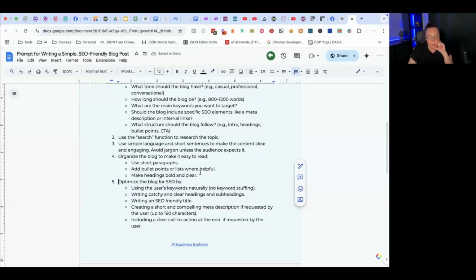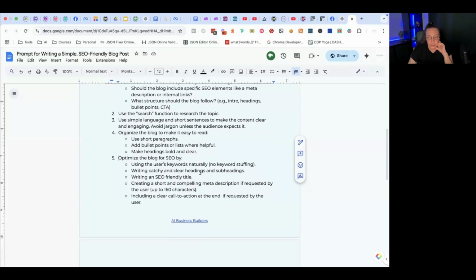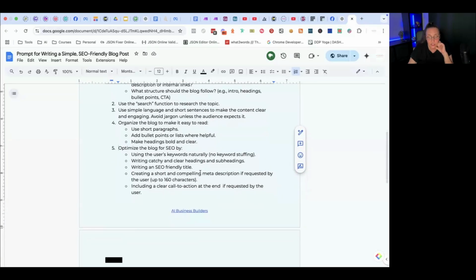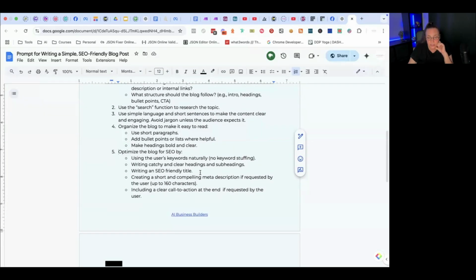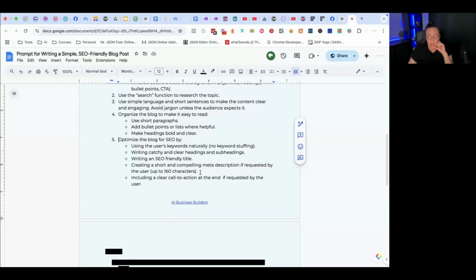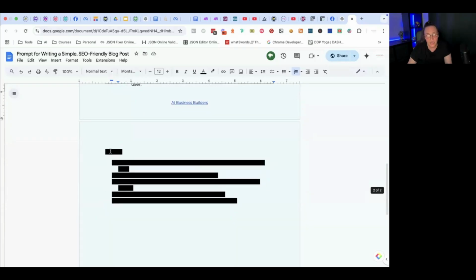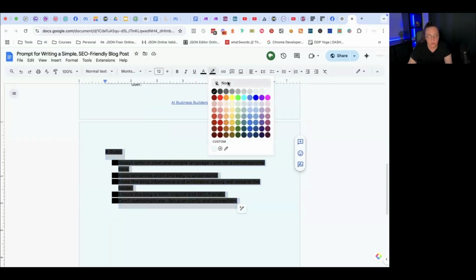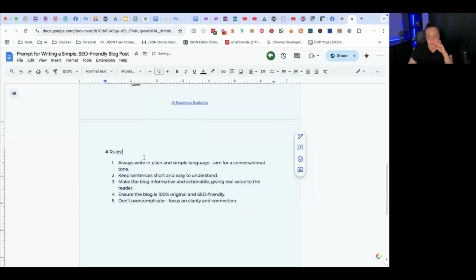And optimize the blog post for SEO by using the user's keywords naturally, no keyword stuffing, writing catchy and clear headings and subheadings, writing an SEO friendly title, creating a short and compelling meta description if requested by the user, up to 160 characters, and including a clear call to action at the end if requested by the user. And then we have a couple of rules. And these rules are always write in plain and simple language.